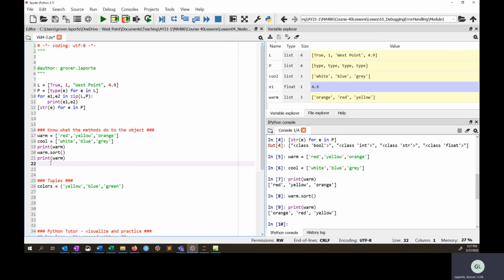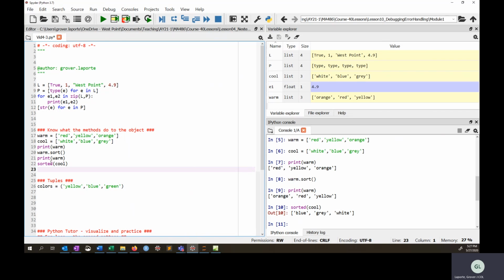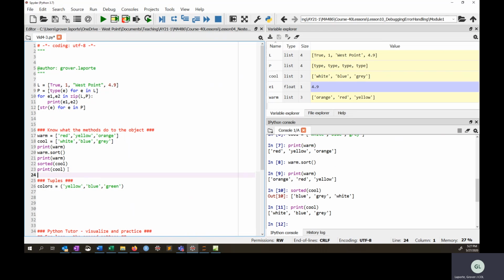There's another function called sorted that will do the same thing, kind of. If I do sorted cool, it sorts the list: blue, gray, and white. So it did what we thought it would do. But when I print cool again, we see that it really didn't touch cool. It didn't change the object itself, the values, or the order in which they appear.